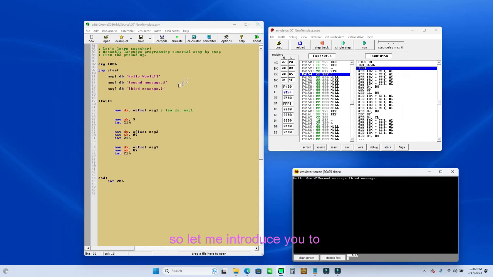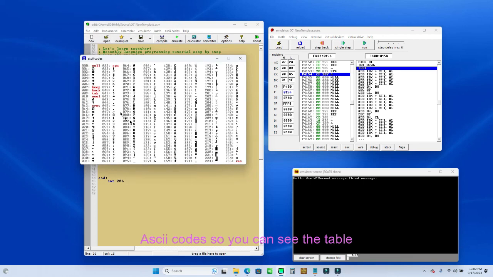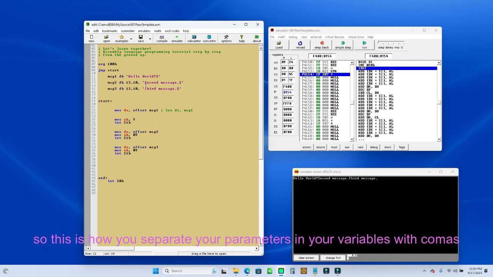So let me introduce you to a new option. Let's click on ASCII codes so we can see the table. Number 13, pay attention to, is carriage return. Number 10 is new line. So if I was to put 13 comma 10 comma before the second line, and same thing on this one, 13 comma 10 comma. So this is how you separate your parameters in your variables with commas.